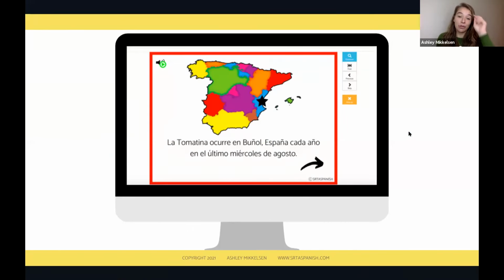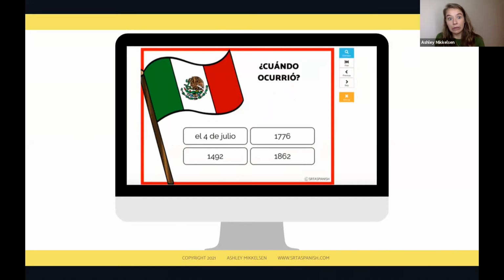After I've given them some sort of reading, I usually follow it up with some sort of comprehension activity. So this example is La Tomatina. This example, as you can probably tell from the image, is not La Tomatina. This example is from a deck on El Cinco de Mayo. So after reading about a celebration, now they're gonna write, do I understand? What information did they get from that reading? So that way I can tell, did they really understand it, or do we need to go back and kind of reteach some of that information?